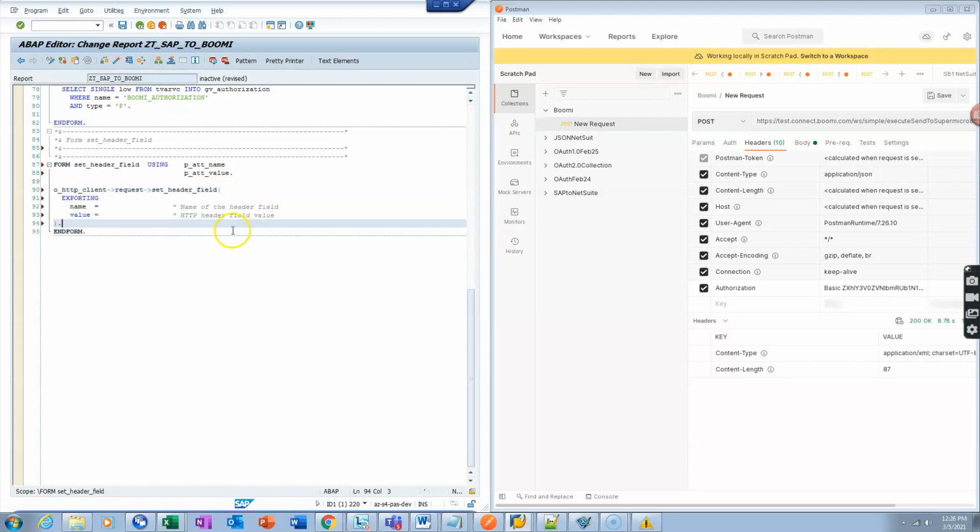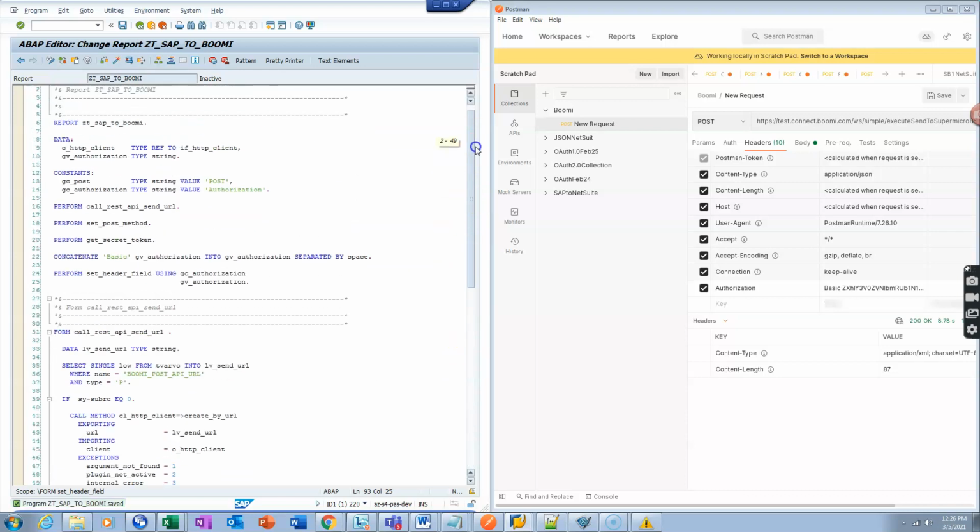So it will ask for the name of the header. So this is the name. For our case, this one is authorization, and this will have the actual value. All right. Okay, now let me check the pretty printer one more time. So all good, so I'll save it. Now I go back up. So we did add for the authorization.